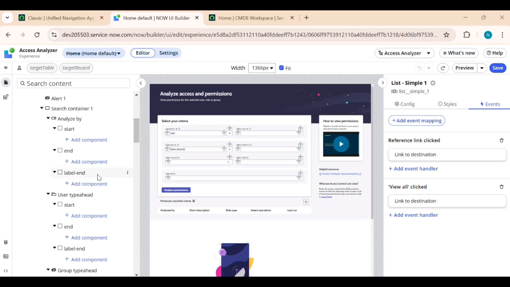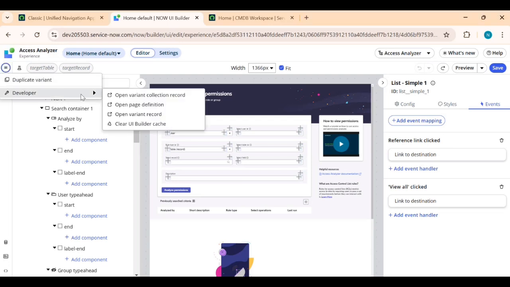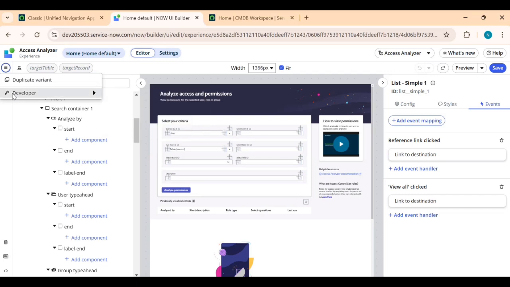So this is called the content tree panel. It looks like a tree. It displays the structure and relationship of the containers and components on the selected page. And this is a menu, where you can create a duplicate, open the variant collection record, open page definitions, open the variant record, clear UI Builder caches, all these things. Everything will be in the menu here. So that's what we see.